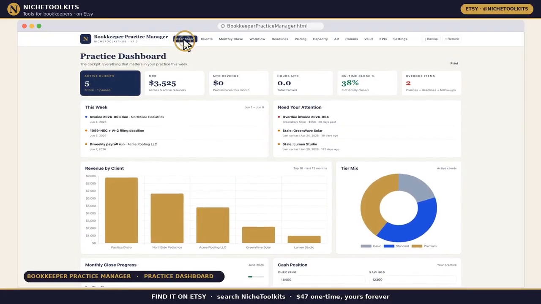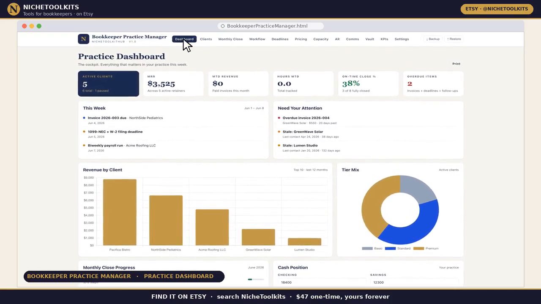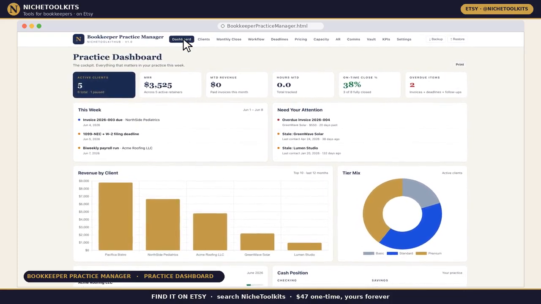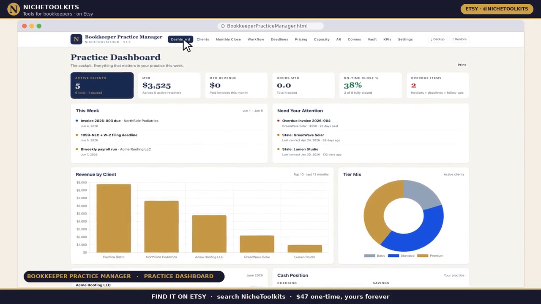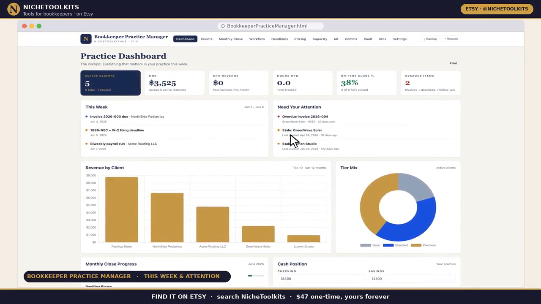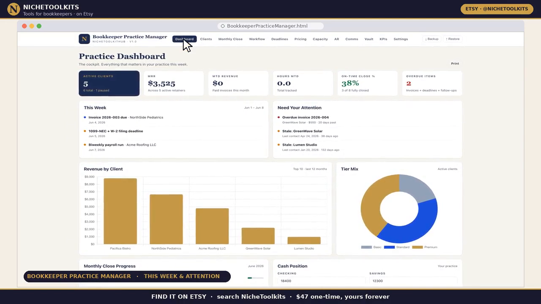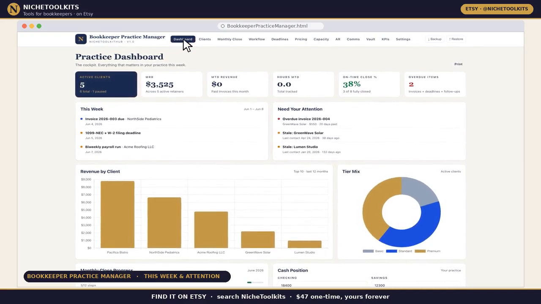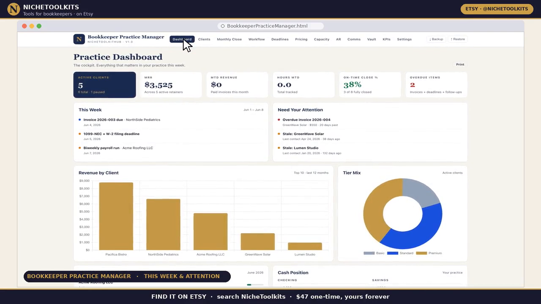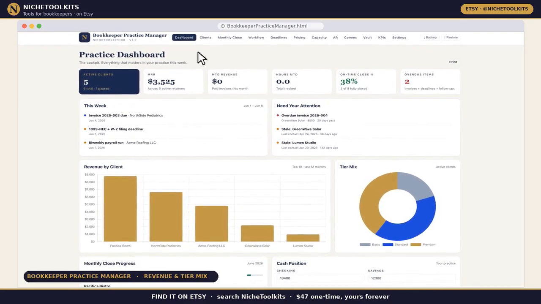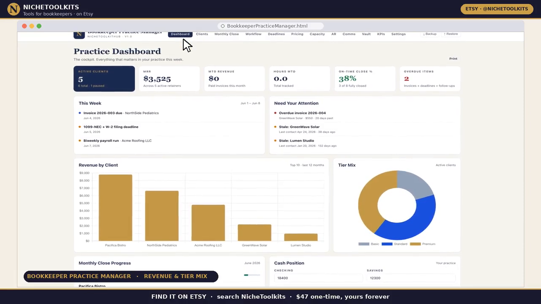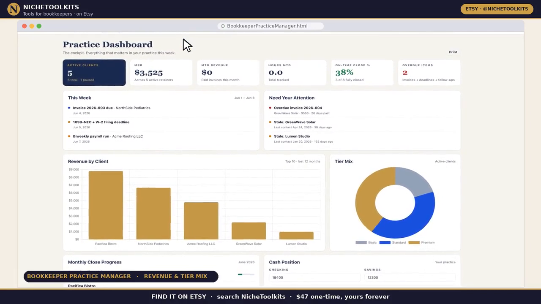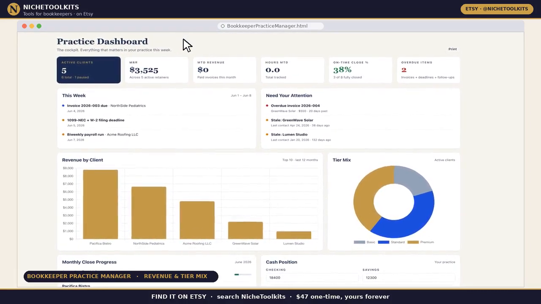You open to the practice dashboard, the cockpit: 5 active clients, 3,500 in monthly recurring revenue, your on-time close rate, and the overdue items that need you the moment the file opens. This week lists what's due, from a client invoice to a 1099 deadline to a payroll run. And Need Your Attention surfaces the overdue invoices and the clients you haven't spoken to in too long. Below that, Revenue by Client shows where your money actually comes from. And the Tier Mix donut shows how your basic, standard, and premium clients balance out, so you can see your practice, not just your inbox.